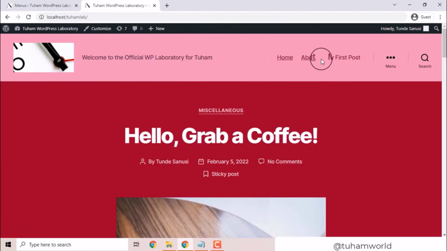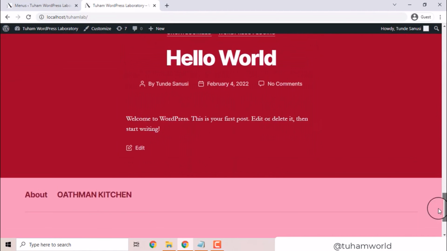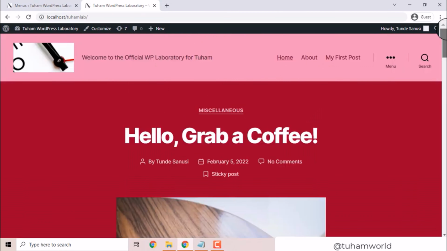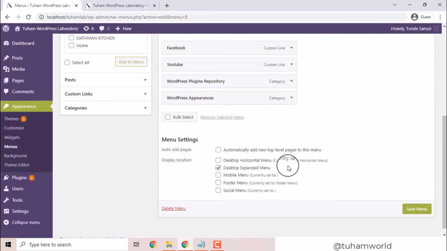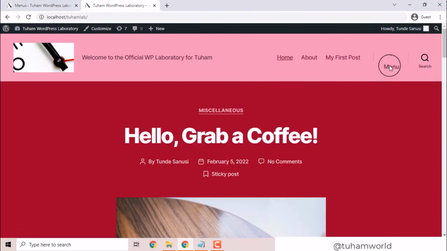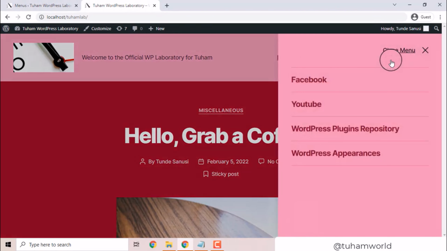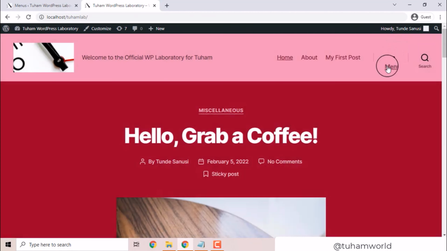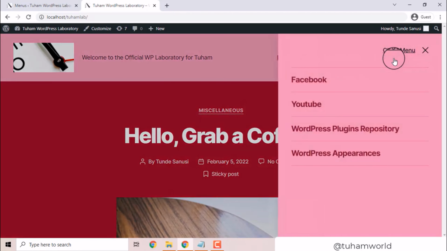So I have the horizontal menu here, which is the home, about, my first post. I have the footer menu here, which is right there, and the final one that we just did, which is the expanded menu. That one can be shown here. This is it. So when you click on it, it's going to show an expanded menu. So you can see Facebook, YouTube, WordPress plugins repository, WordPress appearances, and the like. So this is simply the expanded menu. You can close the menu and click on it again. So expanded means that when people click on this toggle button here, it's going to slide in the menus that you've created and show it to them.